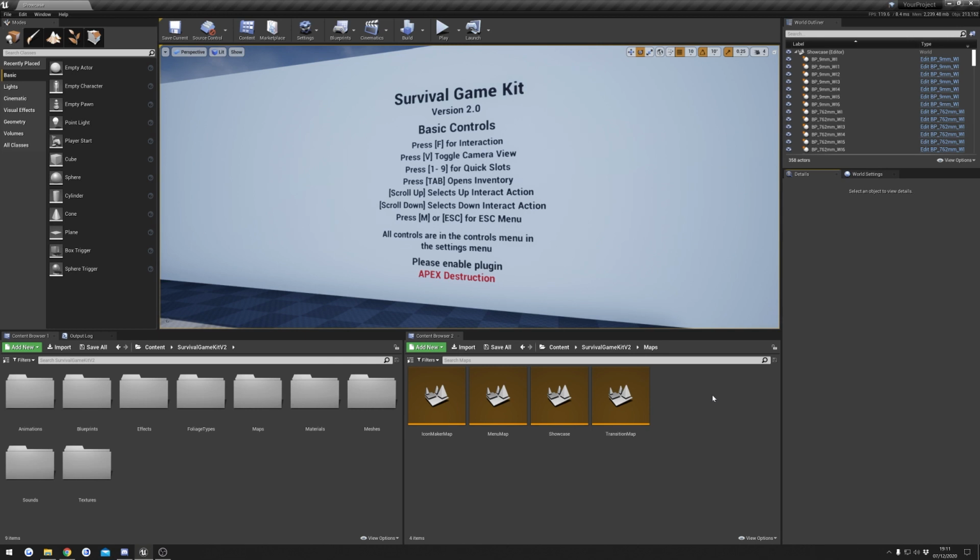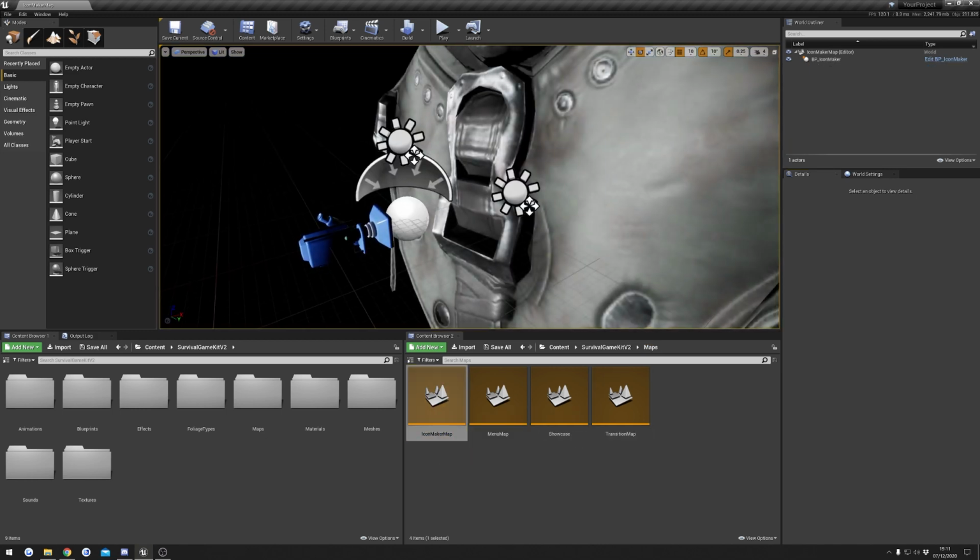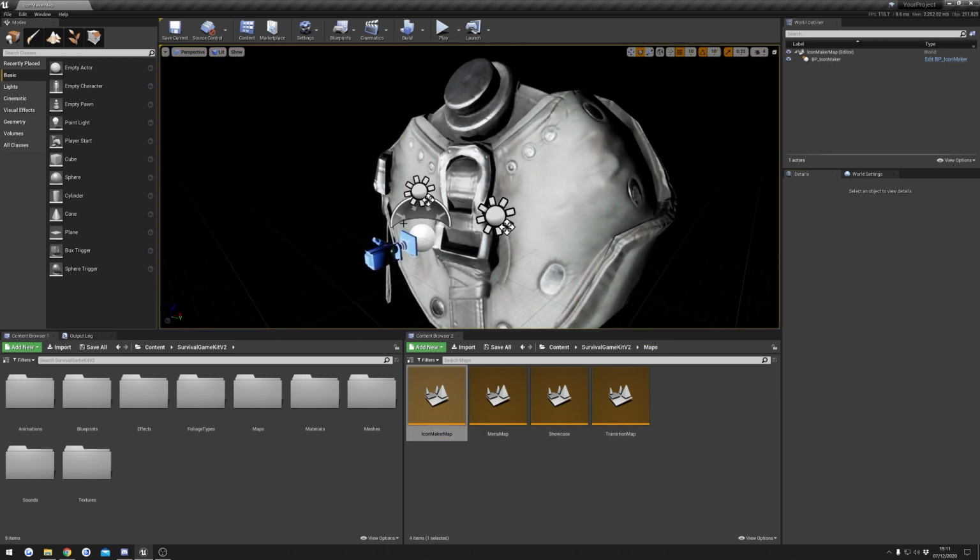Hi guys, today I'm going to be talking to you about the icon maker that's included in Survival Game Kit 2.0. To use the icon maker, we just need to go to the maps folder and open up the icon maker map.